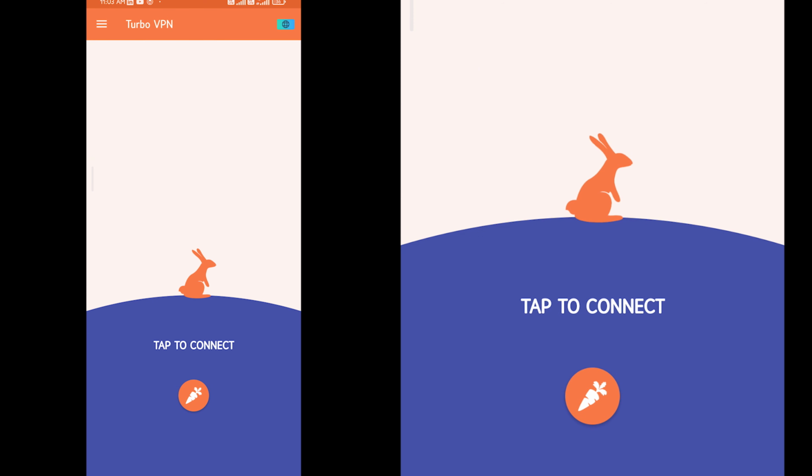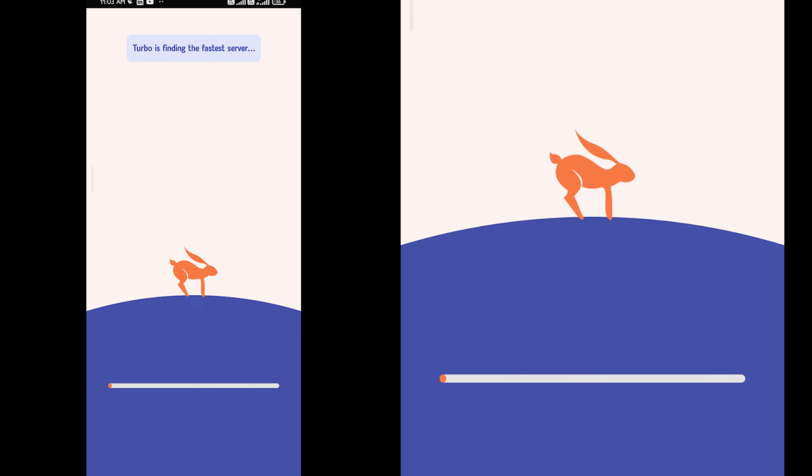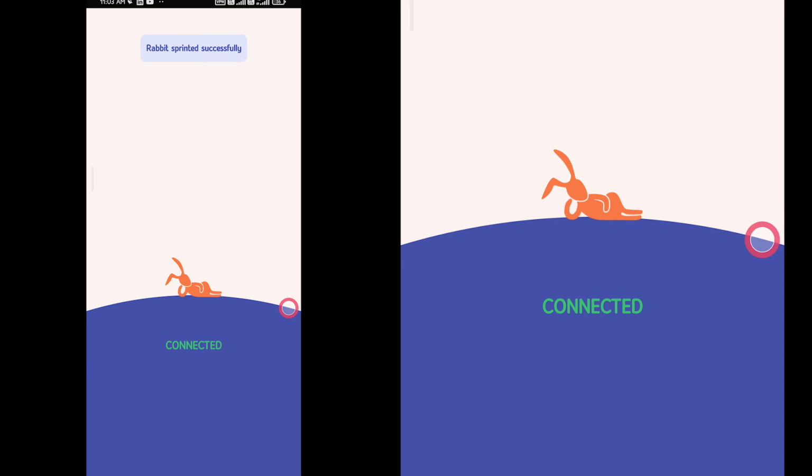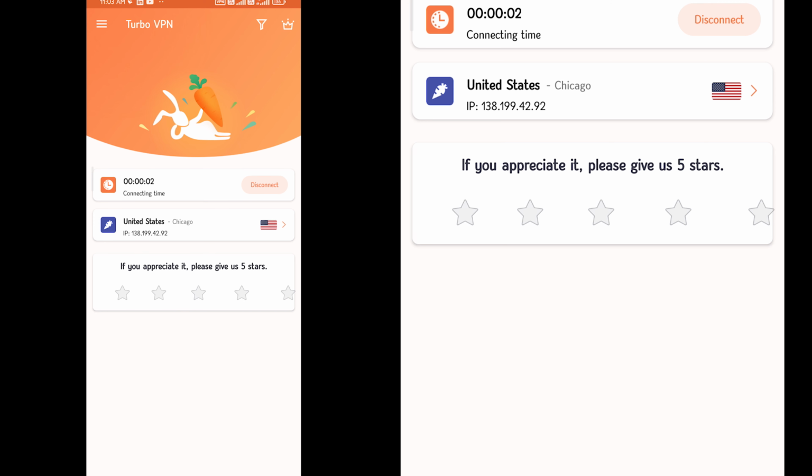Before that, let's connect to the VPN. For this, I'm using an app called Turbo VPN. I'm connecting the VPN so that I can use the CapCut app. So now we have connected the VPN. Let's go inside the CapCut app.